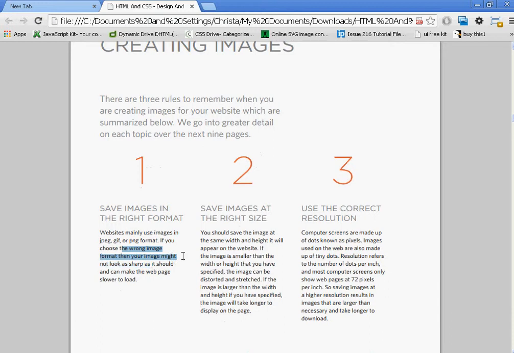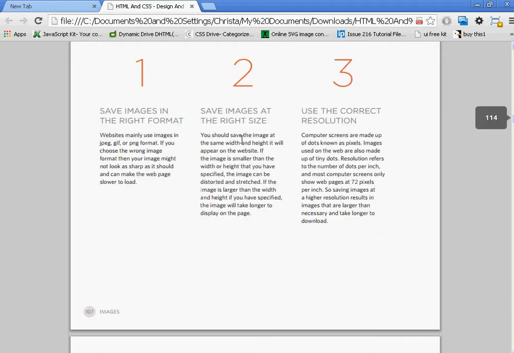The second tip. Save images to the right size. You should save the images at the same width and height as they would appear on your website. If the image is smaller than the width or height that you have specified, the image can be distorted or stretched. If the image is larger than the width and height you have specified, the image will take longer to display on the page. Tip number 3.